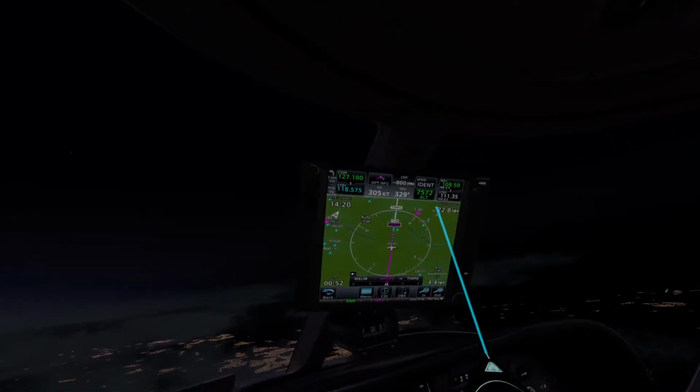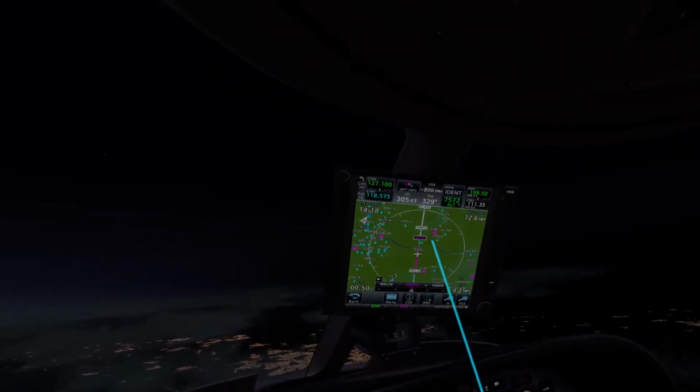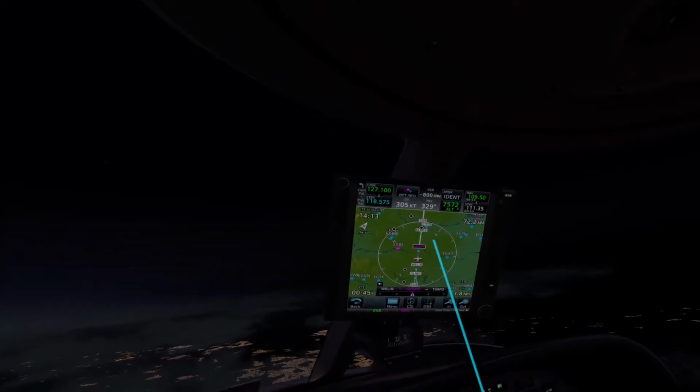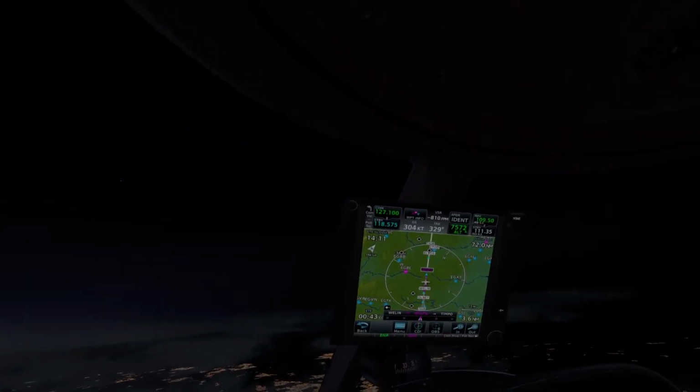Well, we're making good progress, 72 miles to go. Left turning 150. Looks like we've got one aircraft on the same routing as us.